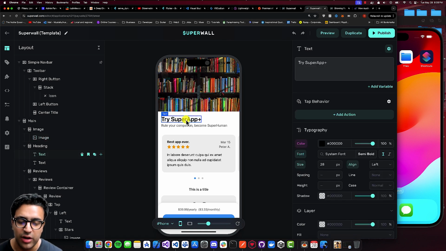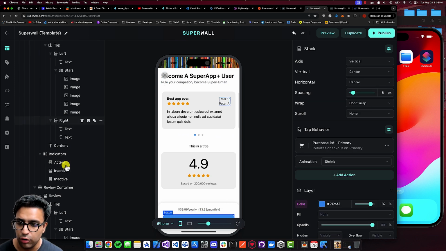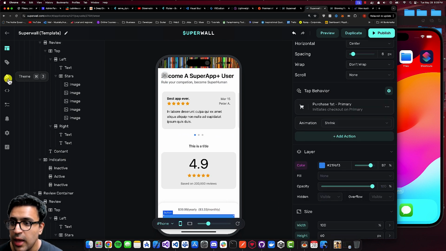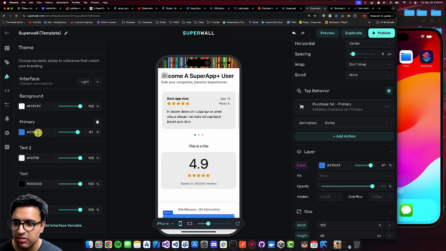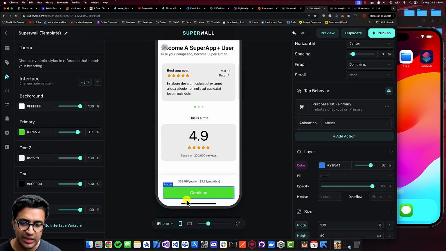So instead of saying try Super App, let's just say become a Super App user. And then besides this, I also like to change the color for this button. All I have to do is, within this visual editor, find where my button is. And then I can see that the button actually derives its color from my theme. So I can go into the theme section and change the color here. Instead of using blue, let's just say that I want to go for something green. I set it green, and now you can see that the color for the paywall has changed.